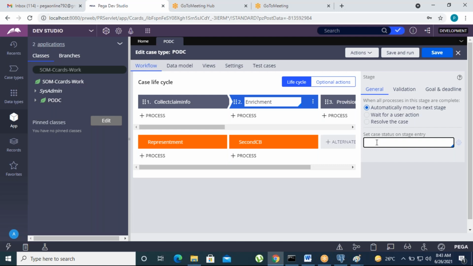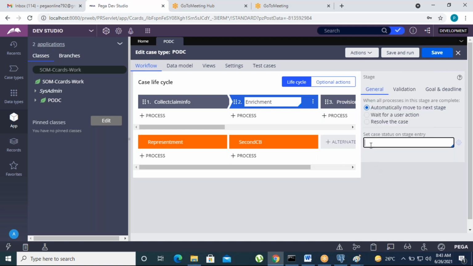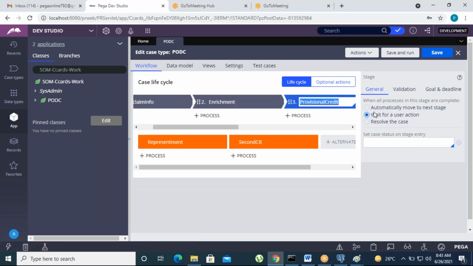And here we can assign some status to each and every stage, some work status. You can also apply your own status, something like pending enrichment. Let's go for provisional criteria, and here also click on automatically move to the next stage.